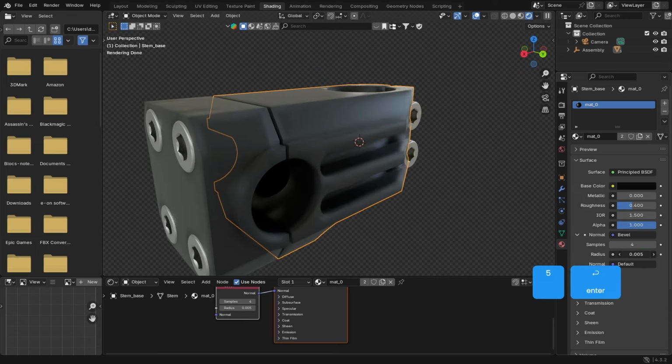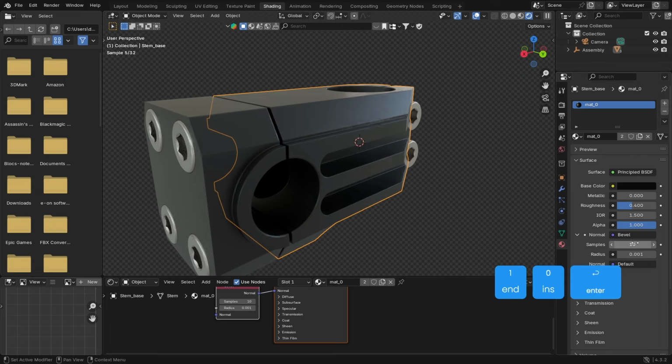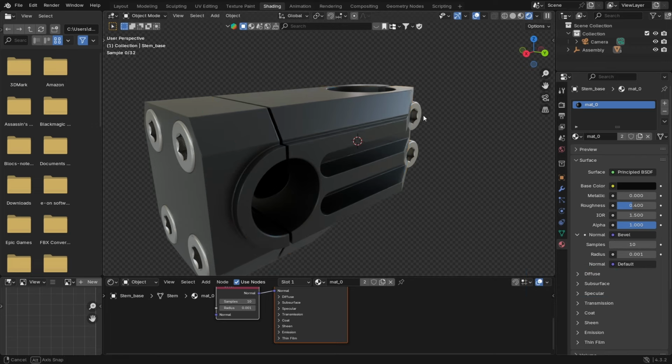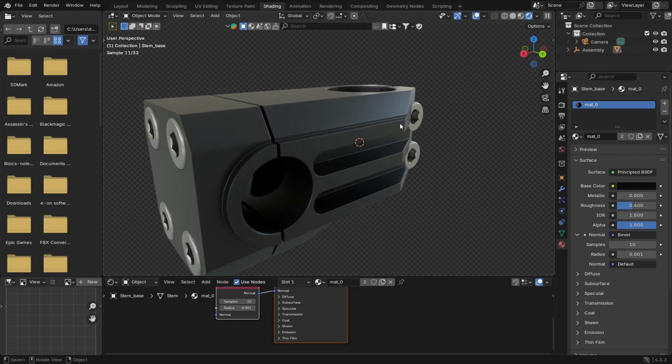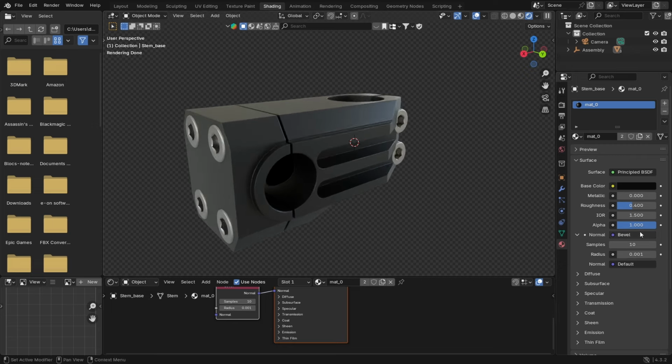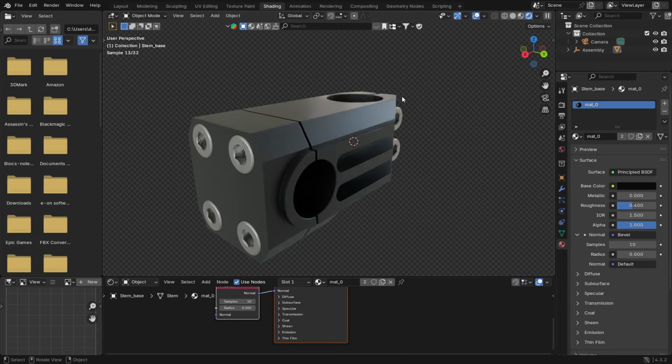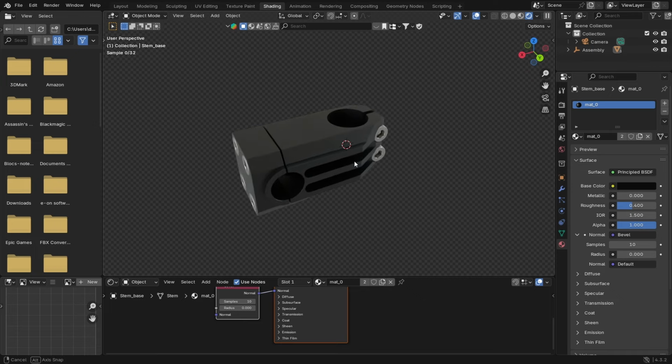We can see an effect, but it's much too strong. Set the value to 0.0005. The result is already more convincing. Increase the sample value to 10 for an even smoother bevel. I still think the effect is too pronounced. I'm reducing the bevel size further to 0.0003. Now it looks good to me. This small detail really adds realism to the piece.